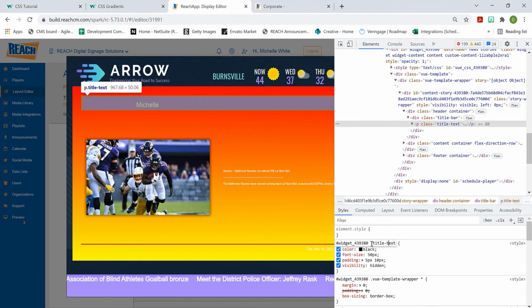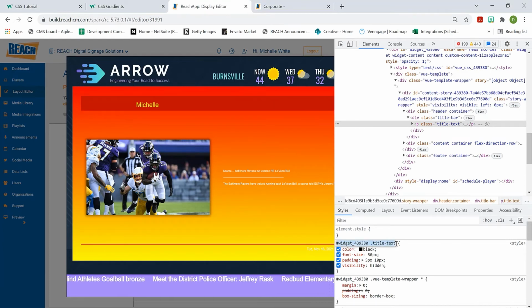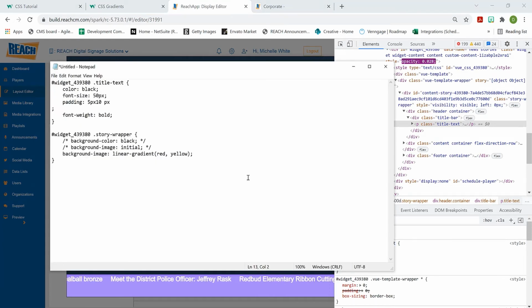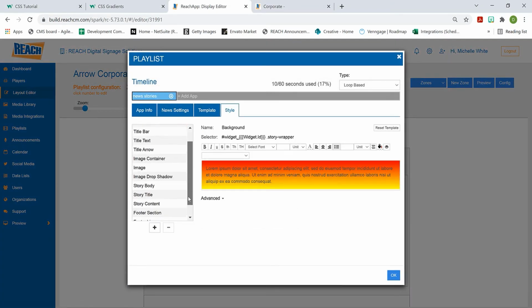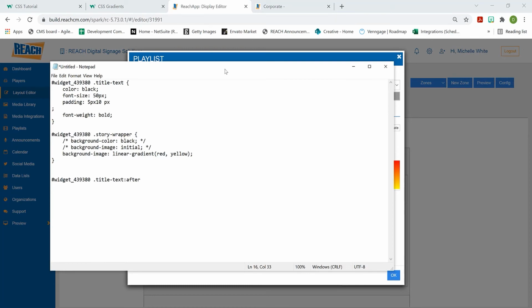I'd have no problem redoing that with you guys. What we needed to add, obviously, is this after. So let's go ahead and go back into the system here. We're going to go back into style. I've got my little cheat sheet here.